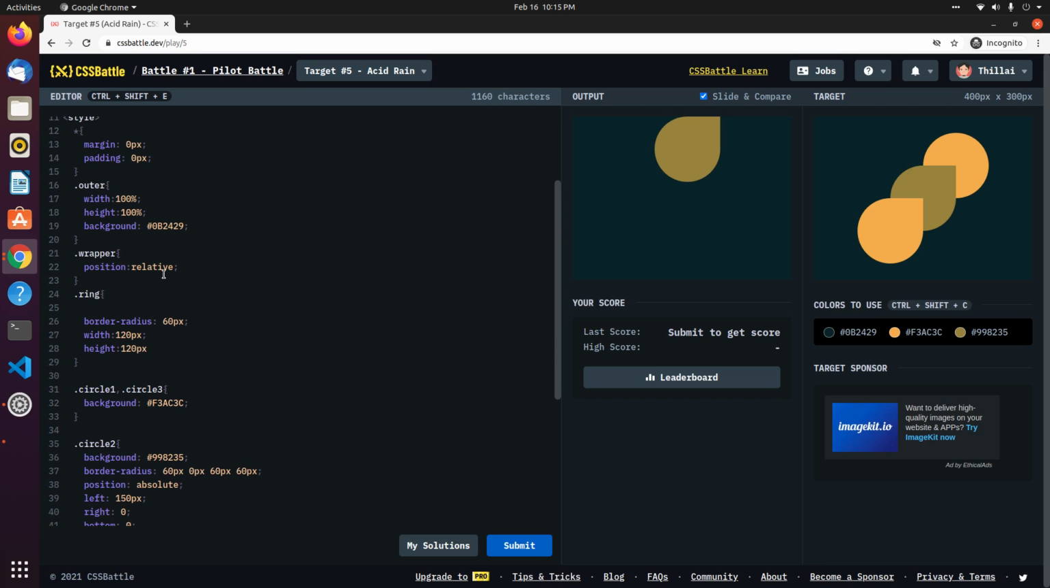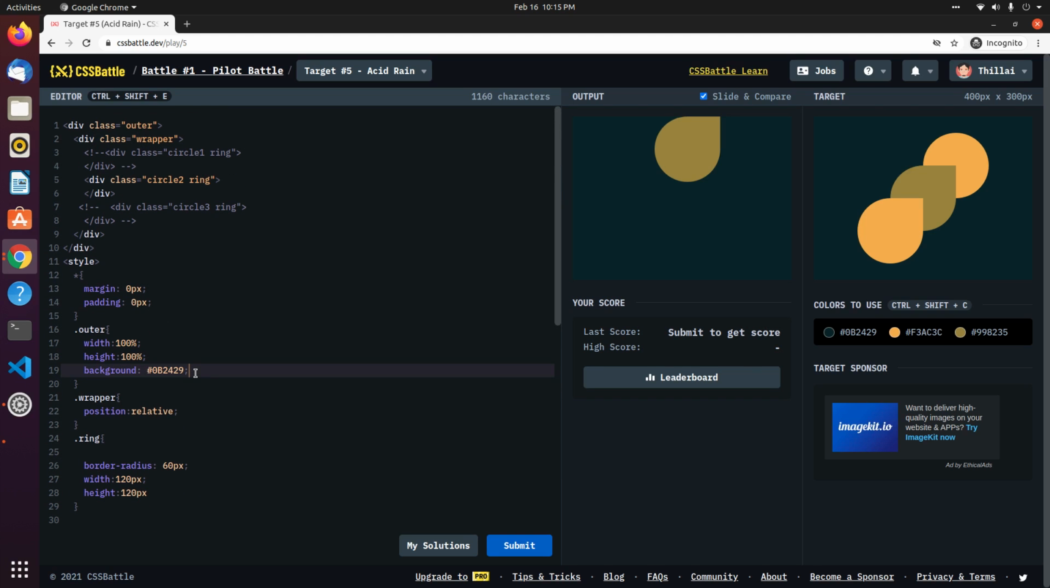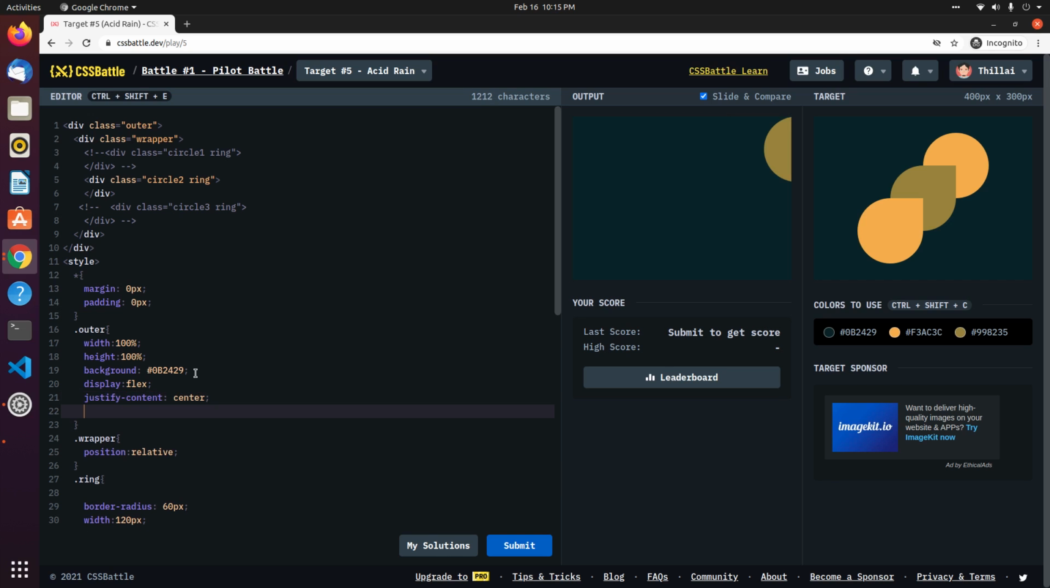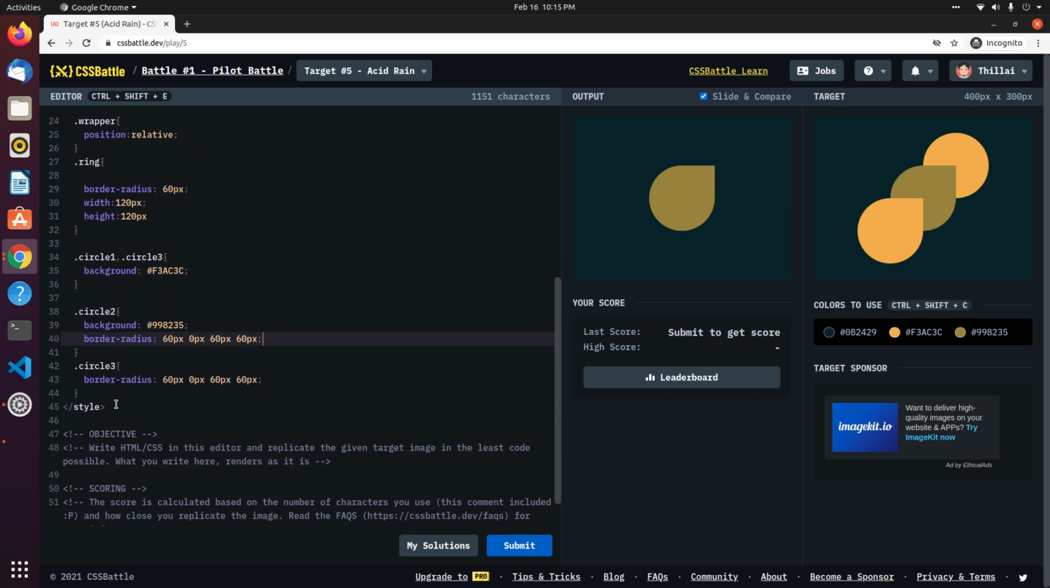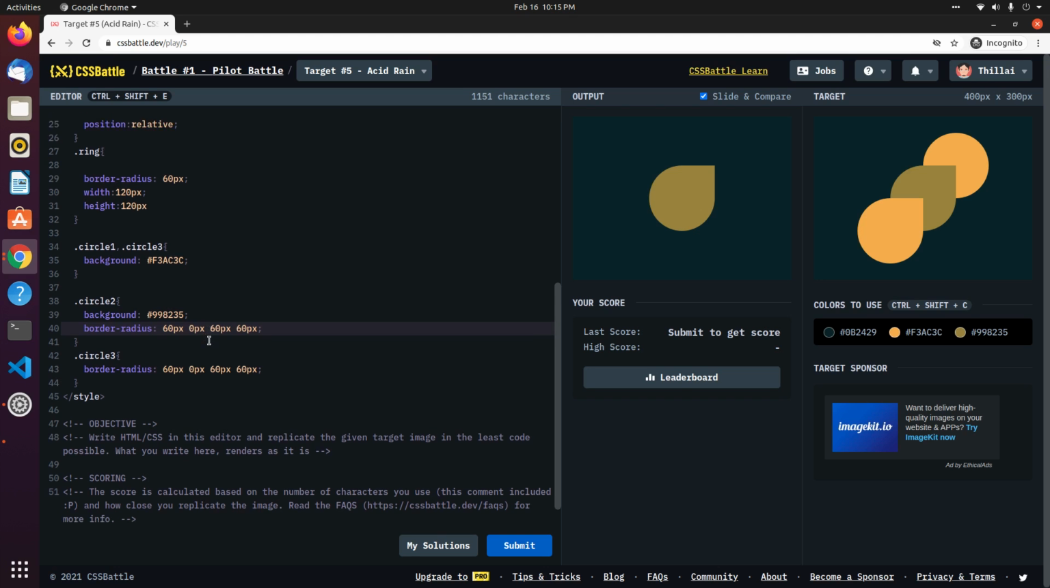Or in other words, instead of making these much of complex things, let's give this wrapper itself display flex, and then say justify-content center, and then align-items center. And now we remove these position properties. Okay, so now the second div is aligned in a center position.